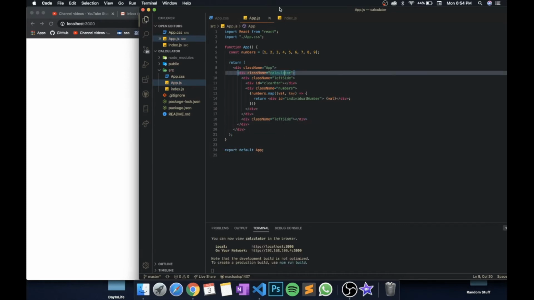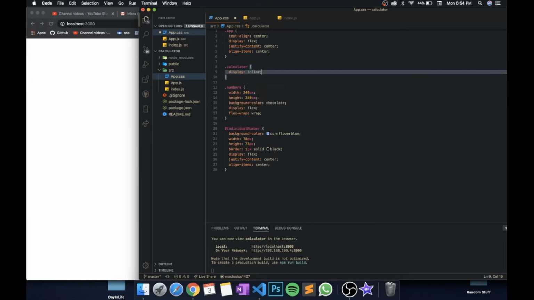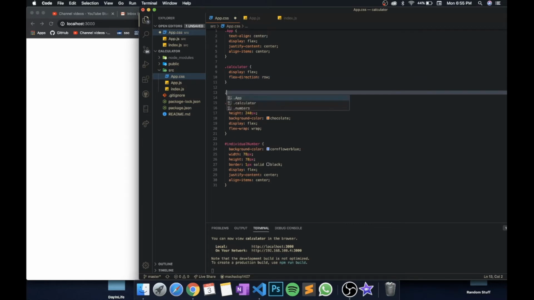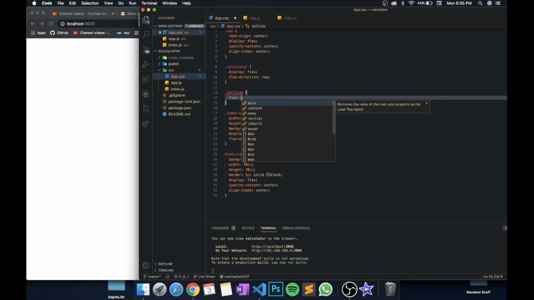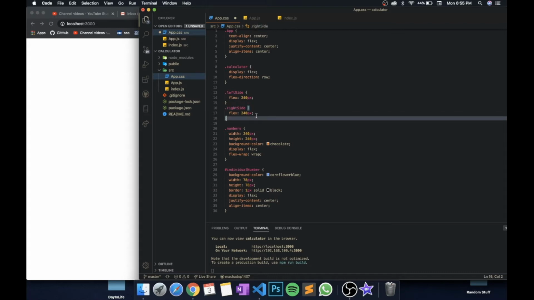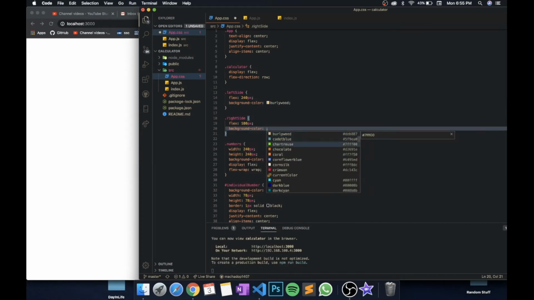Okay, so the calculator will probably need display flex as well, and the flex direction is going to be a row, because it's going to be side by side. And I'm going to make the left side have a flex of 240 pixels. And the right side is going to be 100 pixels. Let's see how this looks. Background color, this, and then background color green.